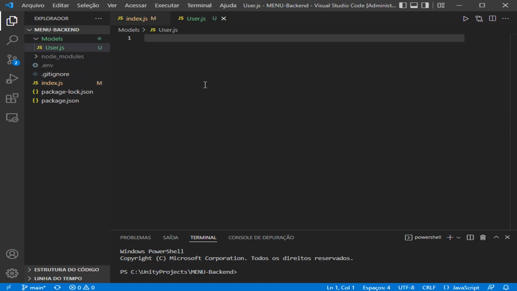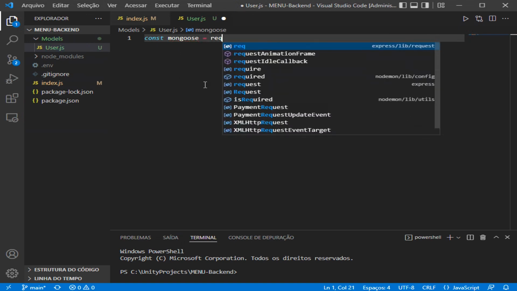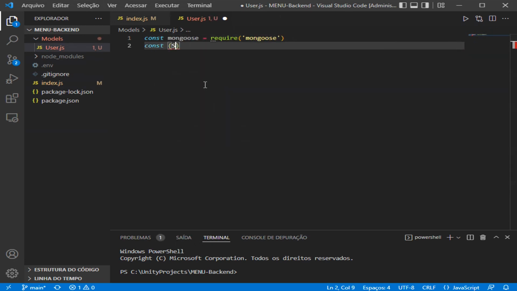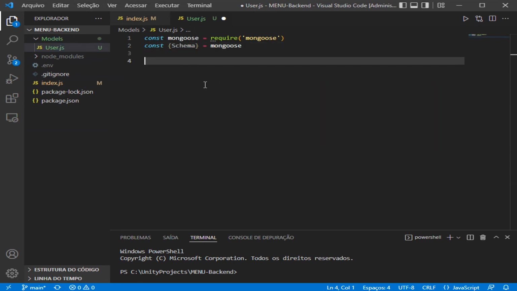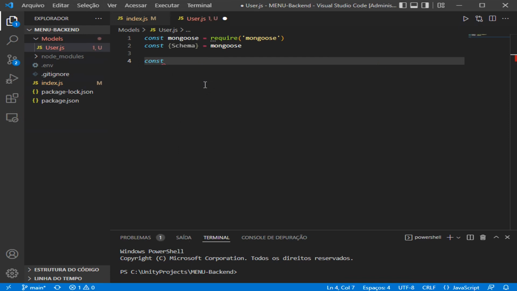To do so, we need to use Mongoose, so we call Mongoose here. And inside Mongoose, we have the schema, so we call a schema here to be used. The structure of a schema is always the same. We create a constant called schema. In this case, we create a user schema. So the first name is always the same as the file. This is not a fixed rule, but it is good practice to follow. New schema.